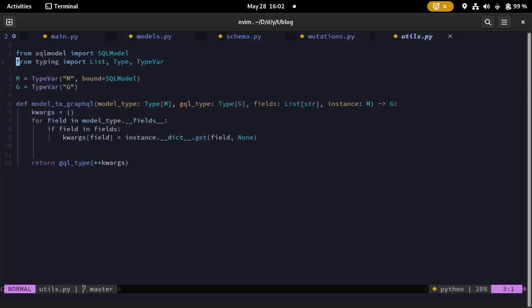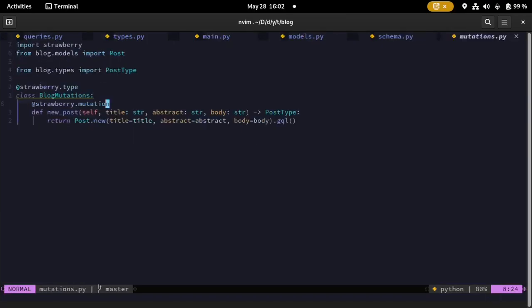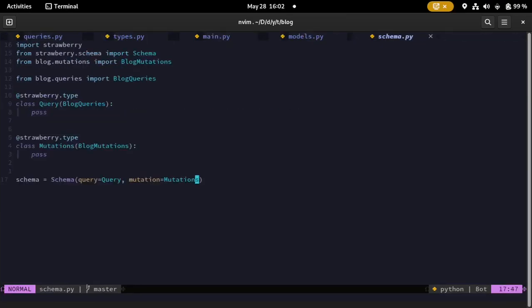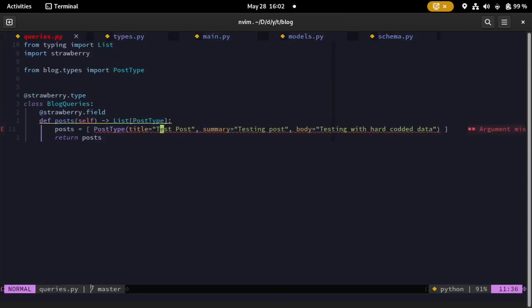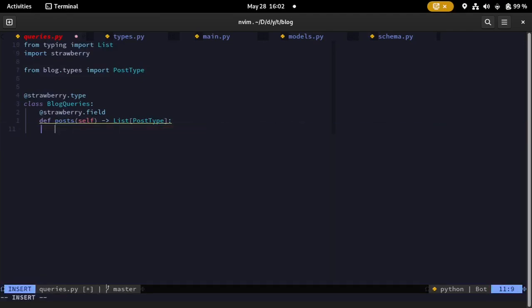And that's nice. So we have to update our query. Now this query is still using our demo post that we created earlier. So let's change that. Let's fetch the post from our database instead.